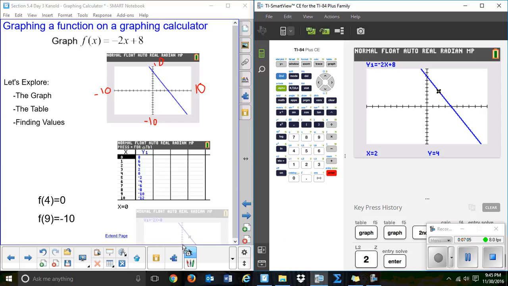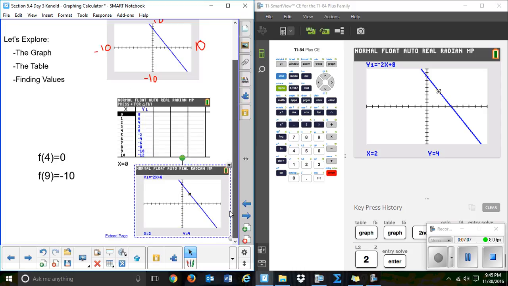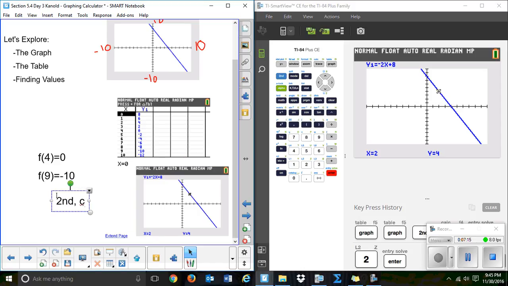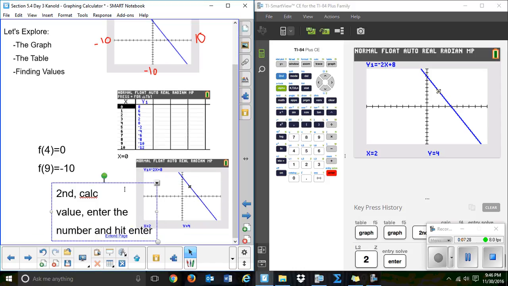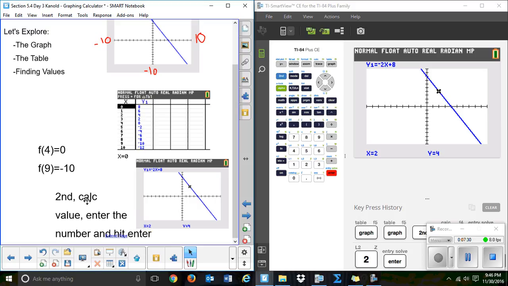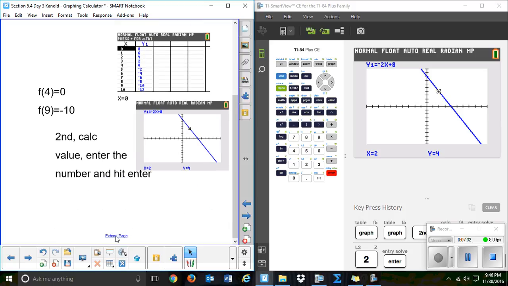You might want to pause this to write it in your notebook. How did you do that? So again, our steps were second, calc, value, and then enter the number and hit enter. Those are just some of the notes to help you remember what we just did. So here you go.